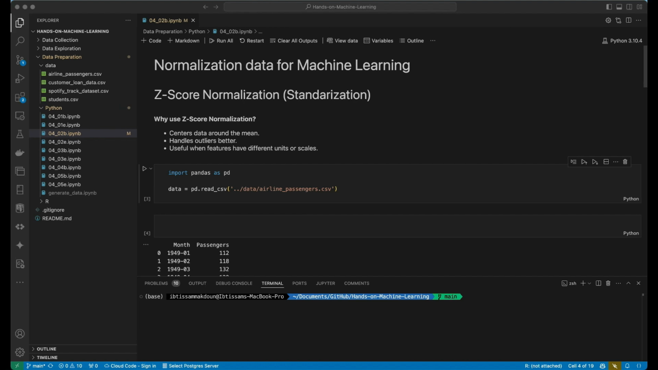First up, let's tackle z-score normalization, also known as standardization. Remember, this method transforms your data to have a mean of 0 and a standard deviation of 1. It's particularly useful when your data has outliers, as it handles them more gracefully compared to other normalization techniques.